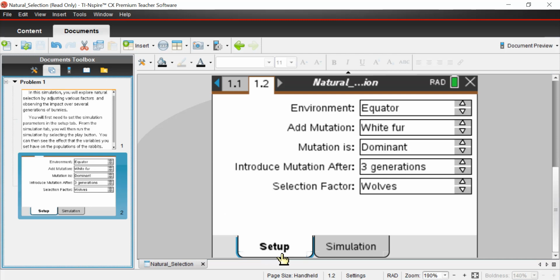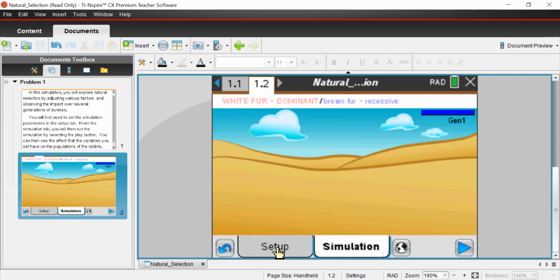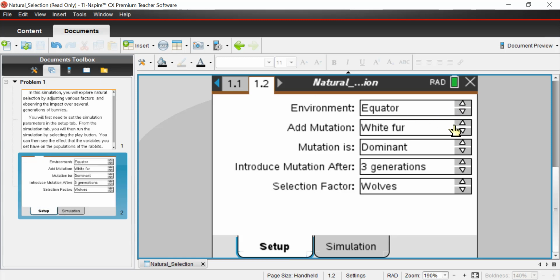Now you'll see we have 2 tabs, the setup tab and the actual simulation tab here. And we're going to start at the equator. We can add mutations such as white fur, long teeth, or long tail. We're just going to start with the long tail. We can make the mutation dominant or recessive. We'll start with recessive. And then we can introduce that mutation after some number of generations. I think it goes up to 8. We'll start at 3. Now for this first part, part 1, we're not going to have a selection factor, so we'll select none. We just want to see what happens to a population of bunnies once a mutation's introduced to the population, just observe if there are any changes based on the alleles in that population.